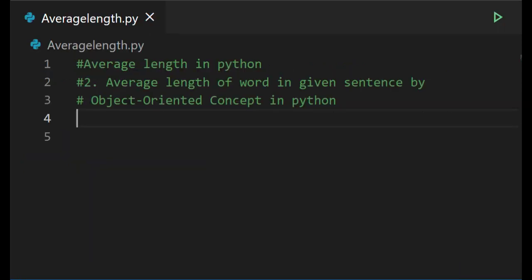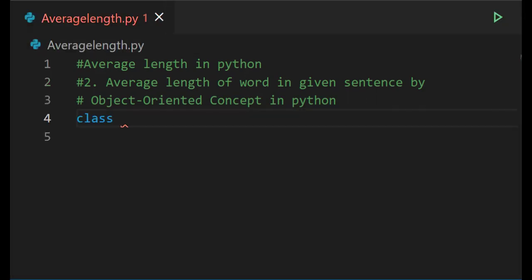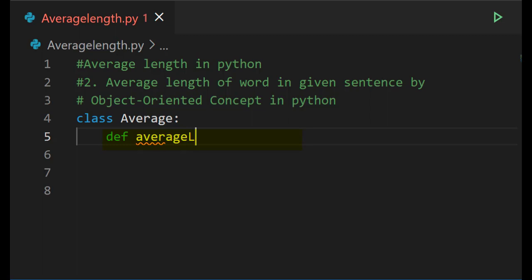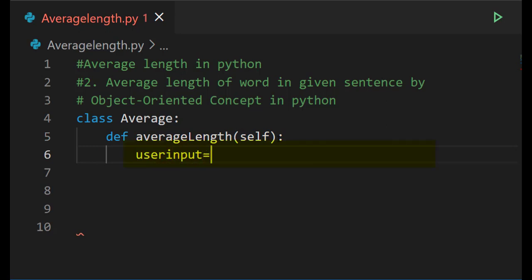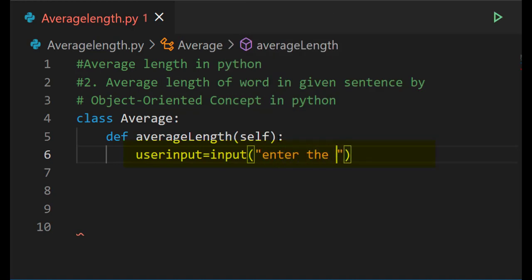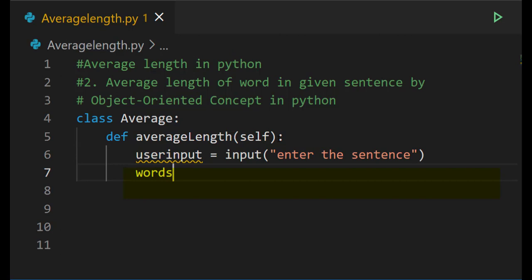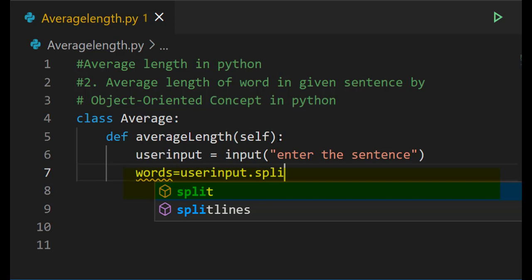And then next is the average length of a word in a given sentence by the object-oriented concept in Python. First we'll create a class, name it as average, and define a function, call it as average length with self parameter. Then for user input, write user input is equal to input, enter the sentence. To split words, write words is equal to user input dot split function.